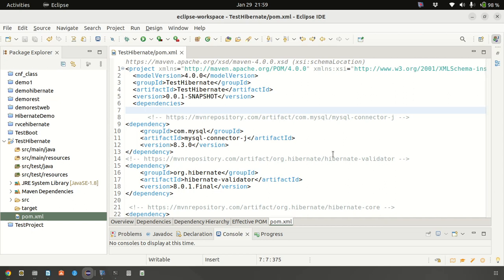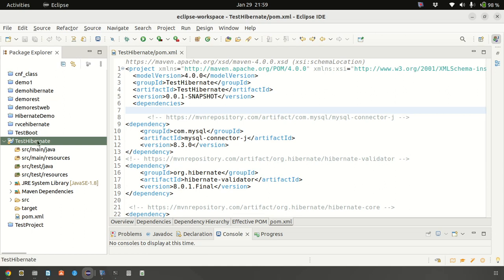In this part of the video, we are going to understand how Hibernate can be used as a process we can work with. In Hibernate, there are majorly two files which we need to work on. One is your configuration file and the second one is your mapping file.